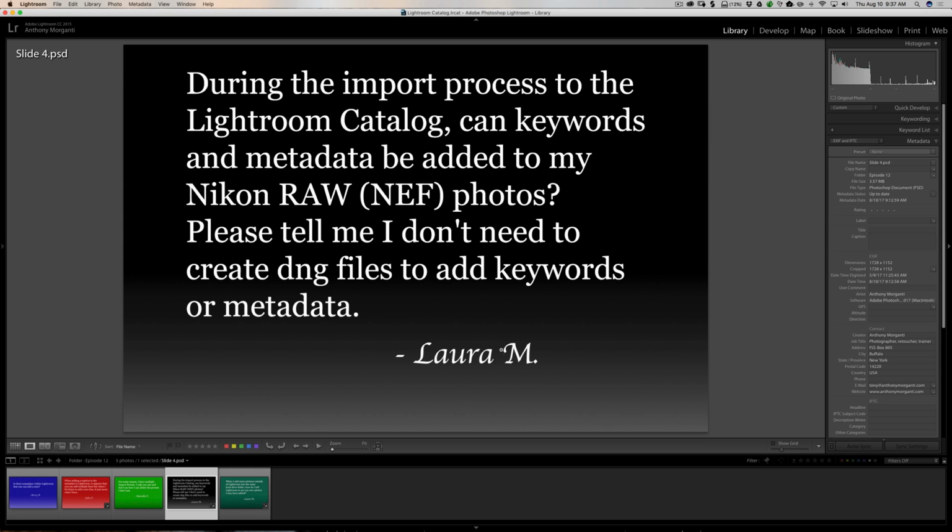The metadata in Lightroom that you would edit in Lightroom will never get saved to any RAW file, be it Nikon, Canon, or anything. Now, you can write date information. That's all you could actually modify inside of the original RAW files.